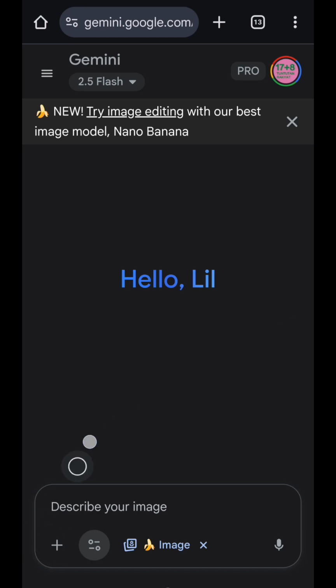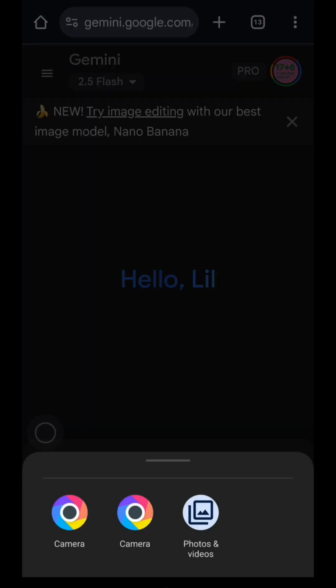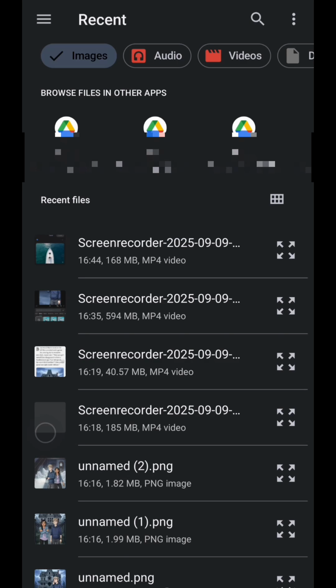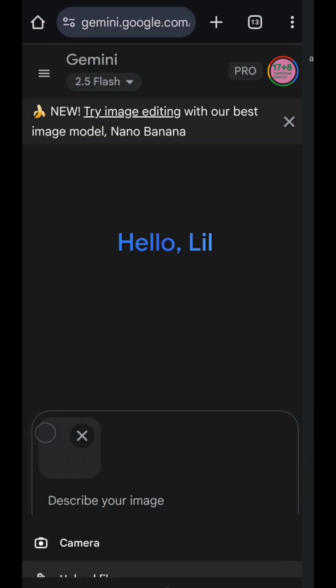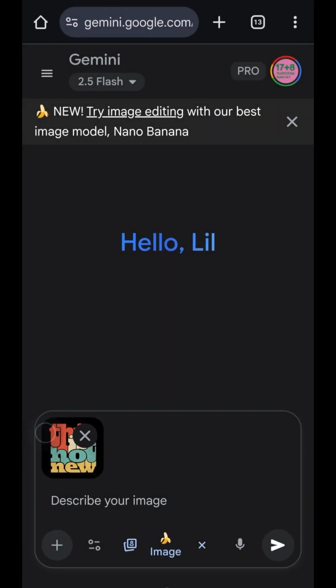Just tap on the plus button and then upload files and then photos and videos like this. We will use this photo or this design reference as the base styles for our new text. Next, just type a prompt in the prompt box like this.